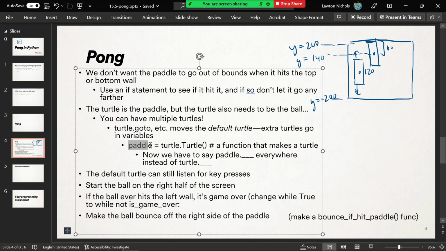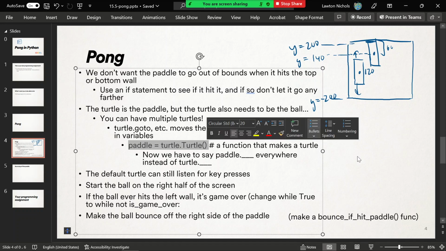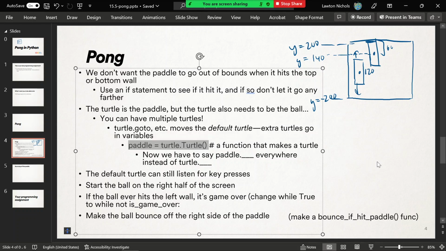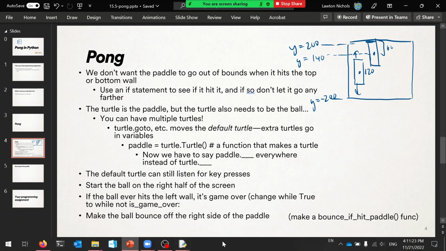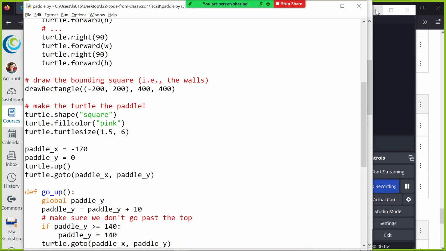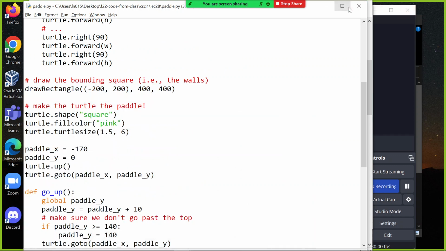So you say the name of a variable, that will be the name of your brand new turtle, and then you say equals turtle.Turtle(), which is weird. It's a little function that creates a turtle for you. It's really a constructor if you've taken CSCI 40. So yeah, that is going to be beautiful. We're going to make two turtles, one for the paddle, one for the ball, and we'll say paddle.goto instead of turtle.goto. We'll say ball.goto instead of turtle.goto, and that will allow us to differentiate. Won't that be nice?